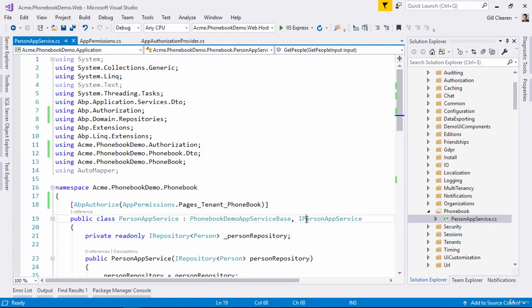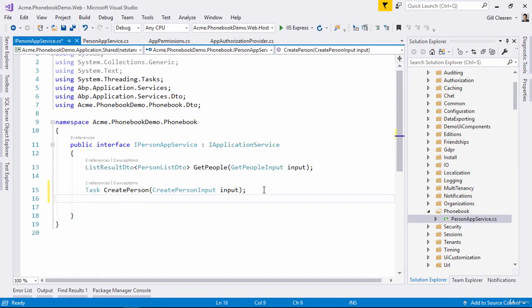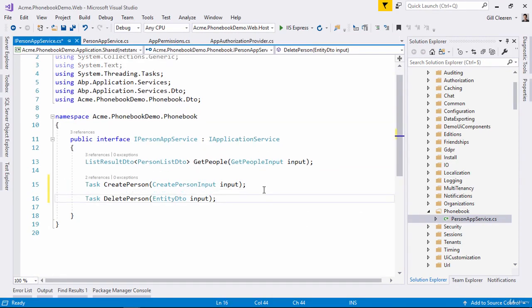So I'm back here in my person app service. So let's go to the interface IPersonAppService and add the declaration for the deletion method. Task DeletePerson, and we pass an entity DTO. That is the person we want to delete.